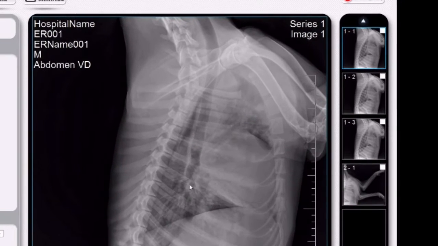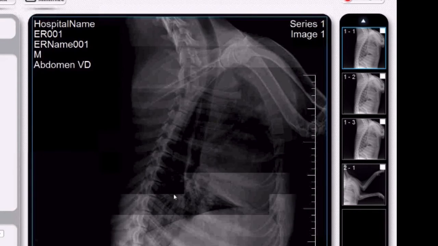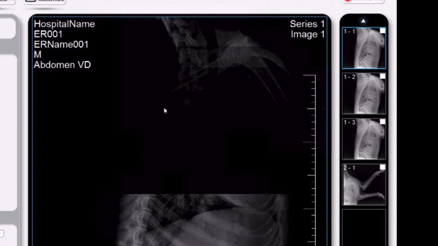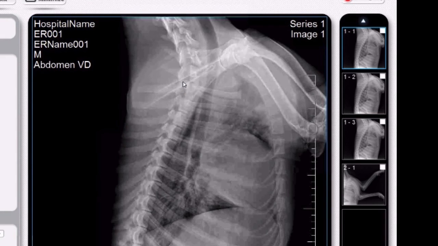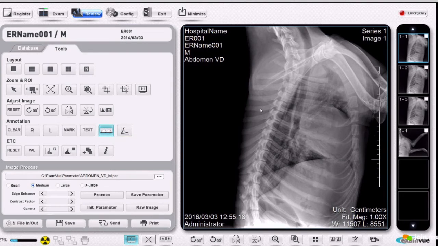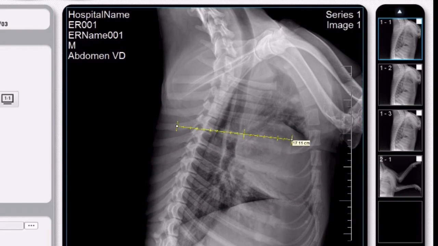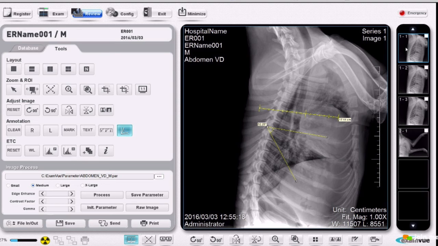You can do window leveling, making the image darker and lighter, which I'm doing right now just by holding down the right mouse button, moving it up and down and left and right. You can do basic measurements or angles. You can reject images you don't like.